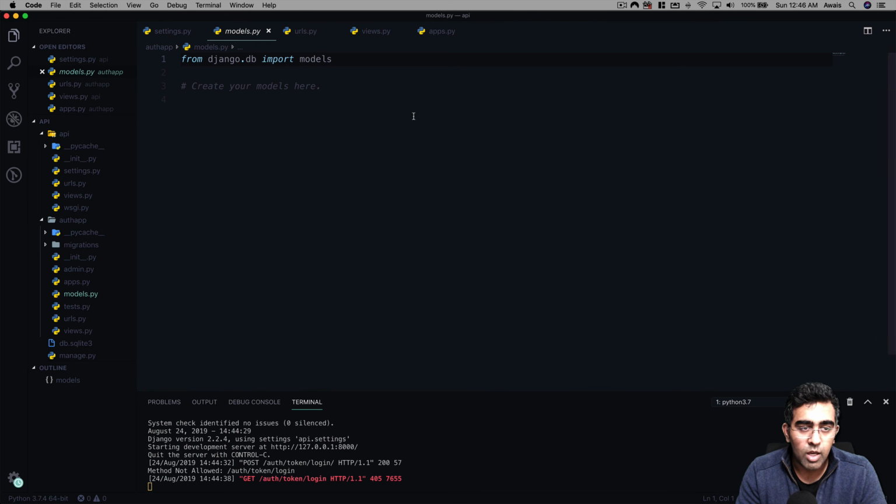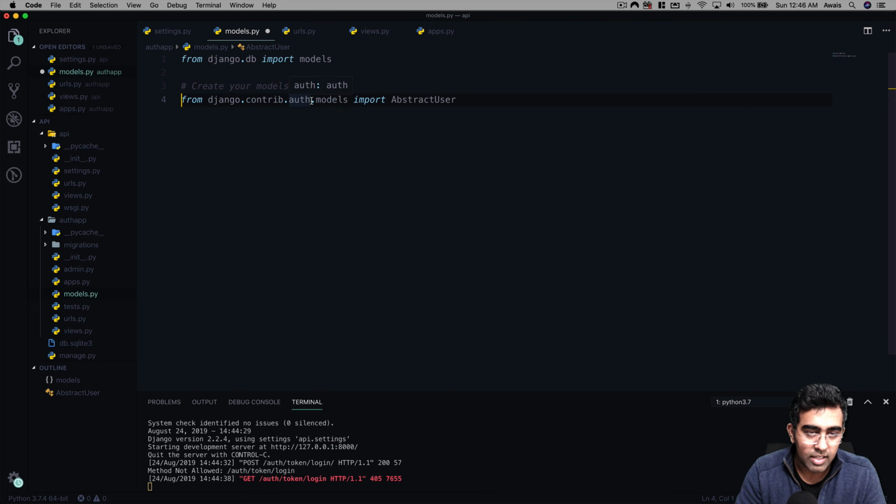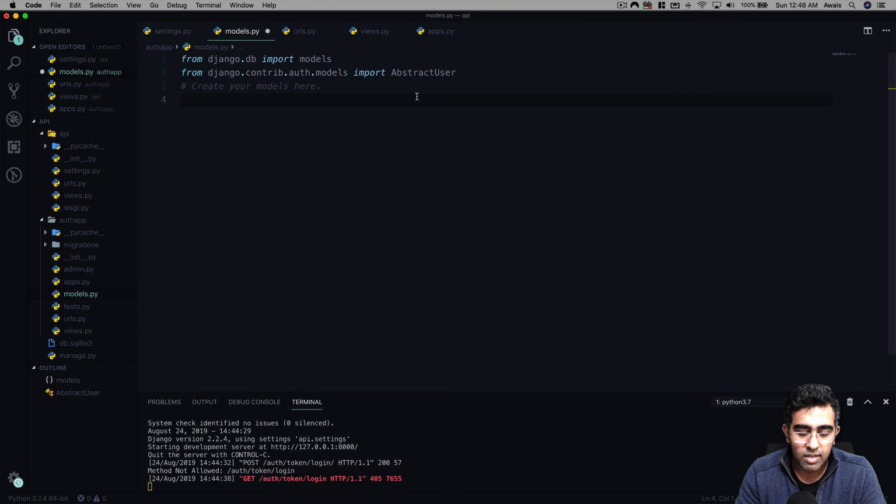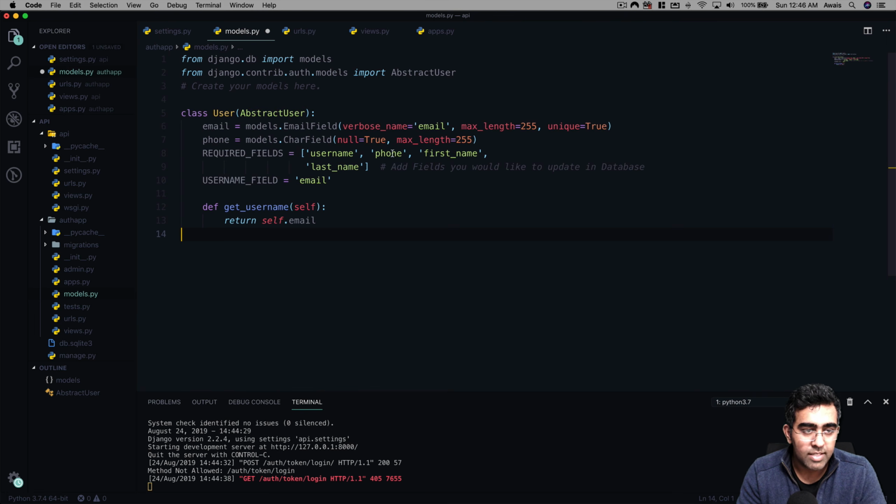So I go to the models.py file, and I'm just going to paste the code here, guys, because you don't want to see me typing. It's just a fairly simple piece of code that we can use to build our custom user model. Now we're going to create a model here. It's basically a user class, and it's importing AbstractUser from django.contrib.auth.models.